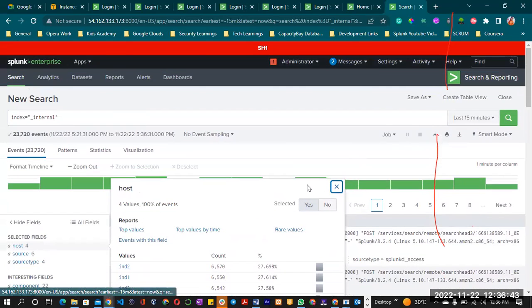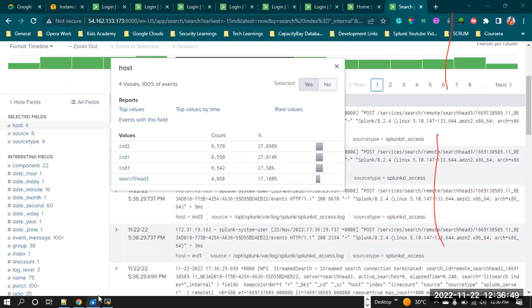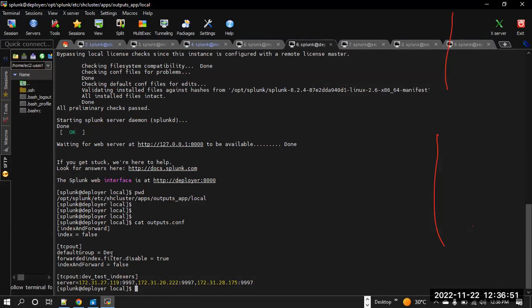There's some error somewhere. So what could it be? Let me see. The default group is dev. Yes, it is. forwardedindex.filter.disable is equal to true, indexAndForward is equal to false, tcpout. Oh, this should have been dev. I think that is the problem. Yeah, that should be dev. All right, so let me just quickly correct that in vi outputs.